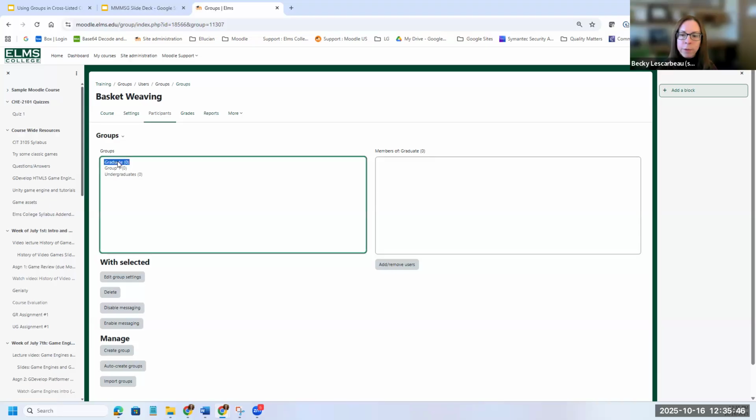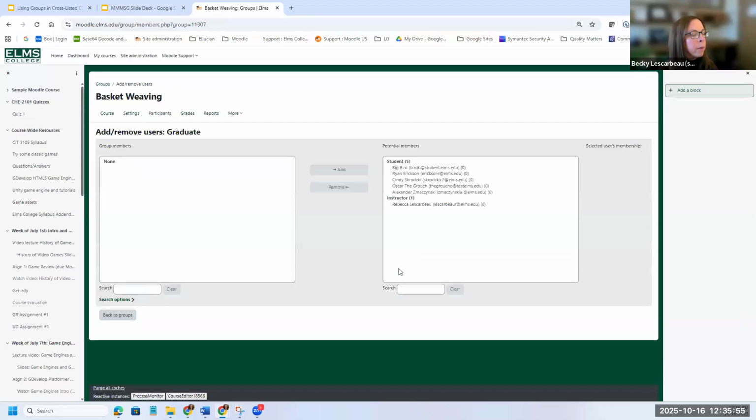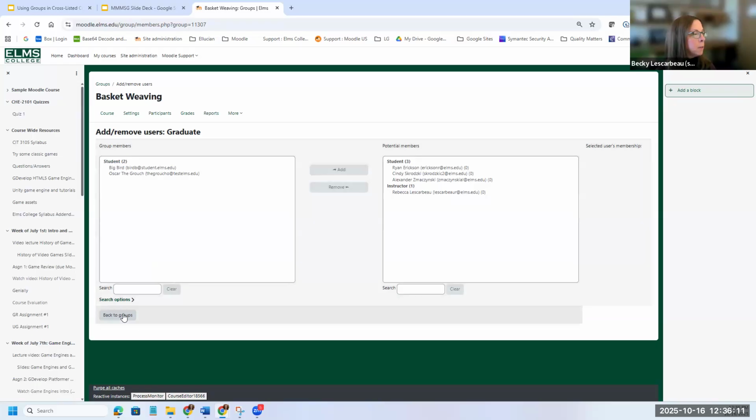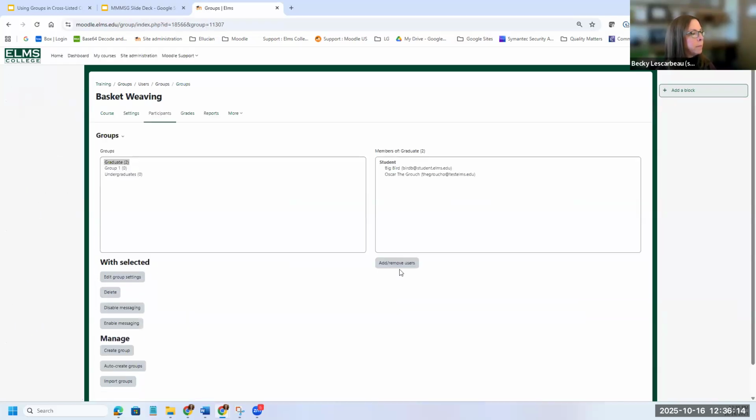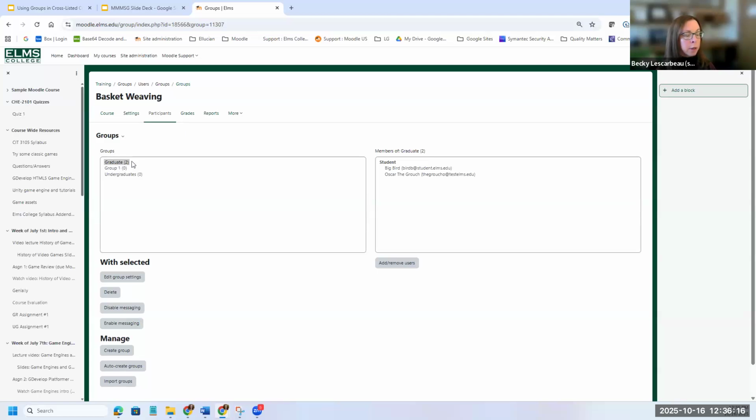So the first thing I'm going to do is add students that I know are graduate students to this course. So we'll click on it to highlight it, and then we're going to add or remove users. So I'm going to say that Big Bird and Oscar the Grouch are both graduate students. And then we're going to click add, and it will add them to the group. Now I would like to add undergraduate students. So I'm going to click back to groups. And now we can see there are 2 students enrolled in the graduate student group.